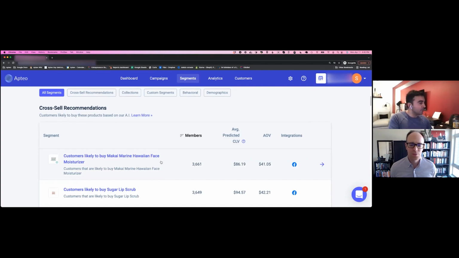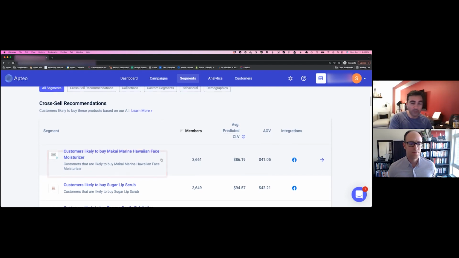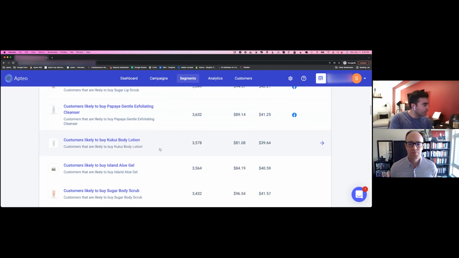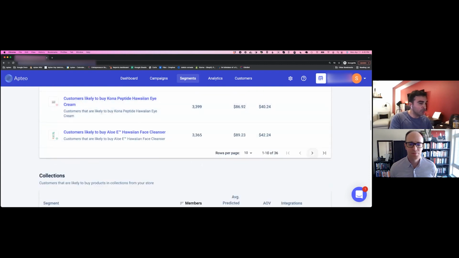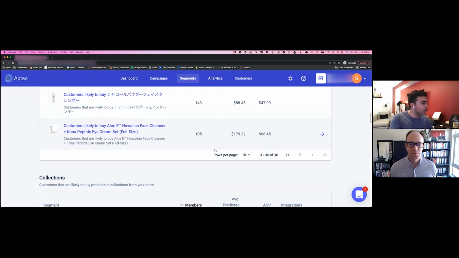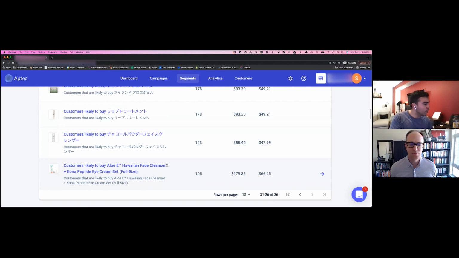So for example, here you can see the product that most people are likely to buy is this face moisturizer, which sells pretty well in the store. But you can go down through all of the different products in the store. And if you look at the product that's kind of at the bottom, you've got about 100 people who are likely to buy this face cleanser and everything in between. And the whole idea is, again, you show people the thing that they want to buy the most, and you can start to drive more sales because it's more personalized for them.